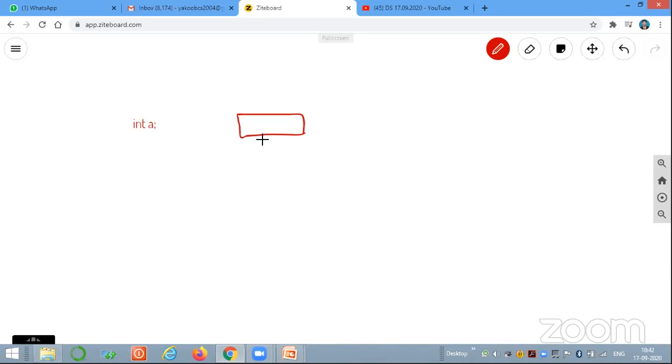Let us take this address location, for example, 4001. This is the address allocated for me. Now whenever I initialize the value, suppose I take a is equal to 70, the value 70 is stored in this particular location.